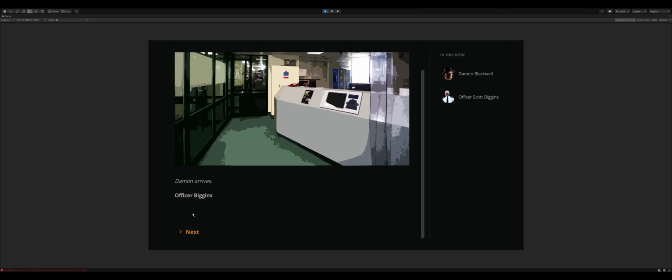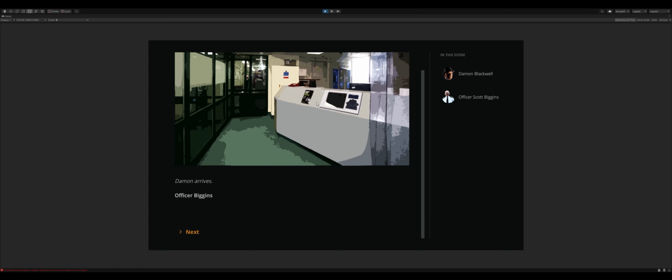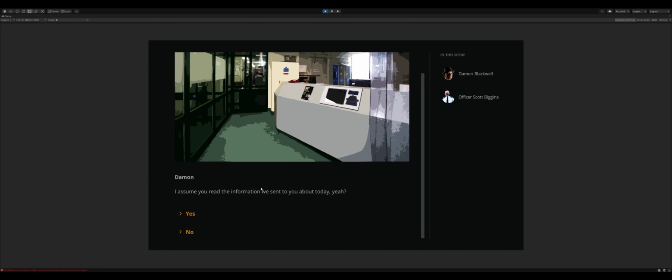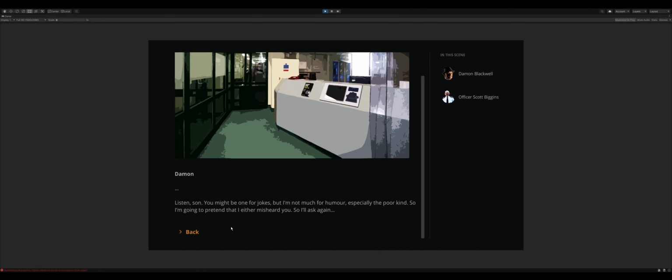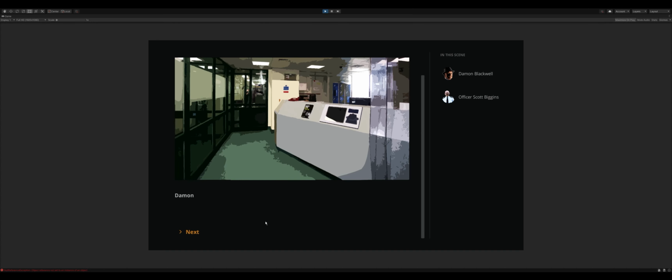We can definitely see that the text is not working here. But we see that a new character has arrived in the scene, a character Damon Blackwell, and his icon has appeared with his little portrait. And we can go to the next, and we can see that this is the loop that was present in the previous example. So we can hit no, brings up all the text, we go back, and we can be stuck in this until we hit yes and keep on going.